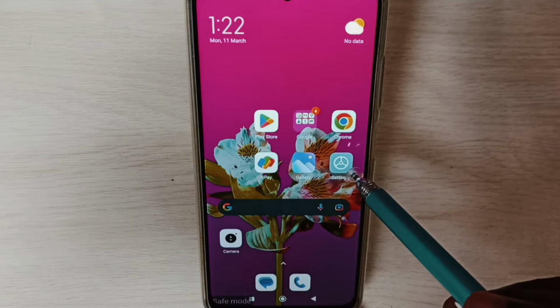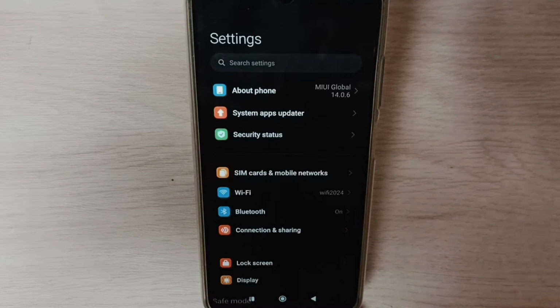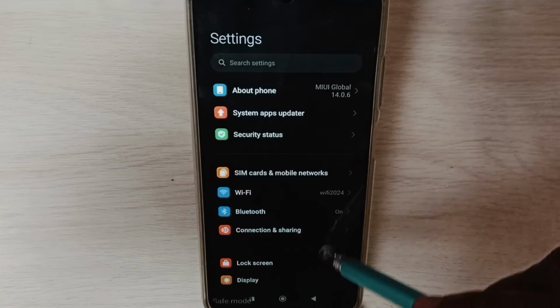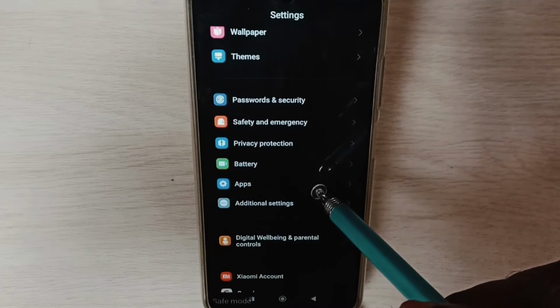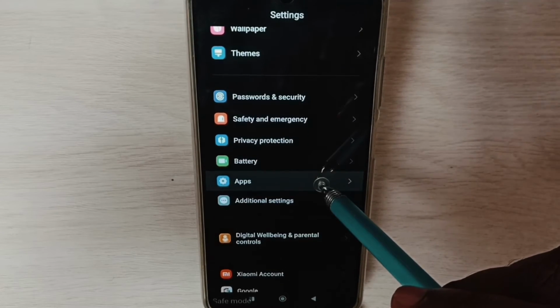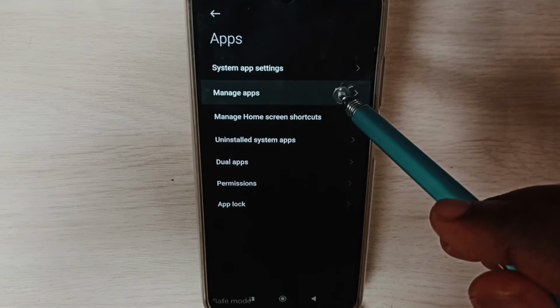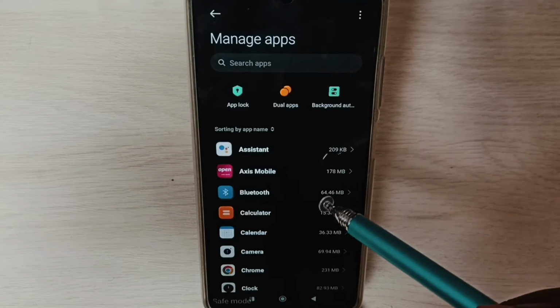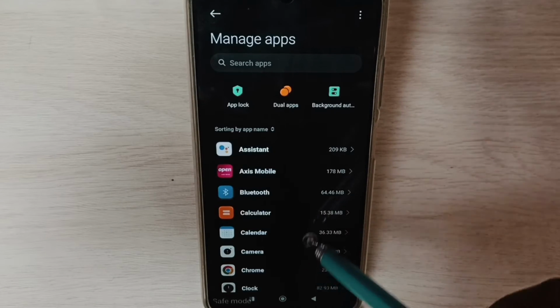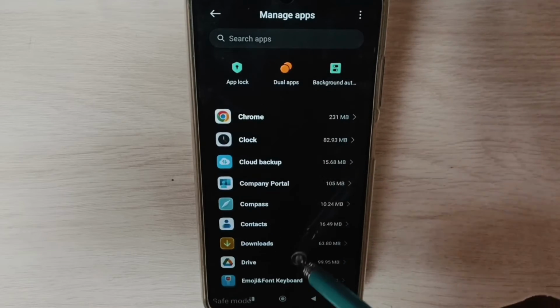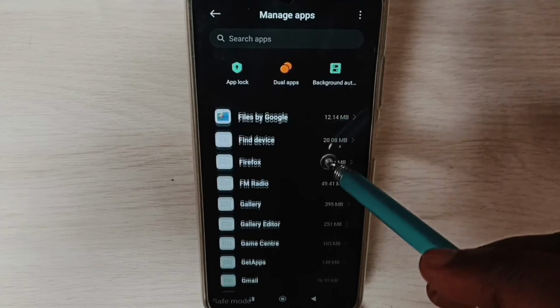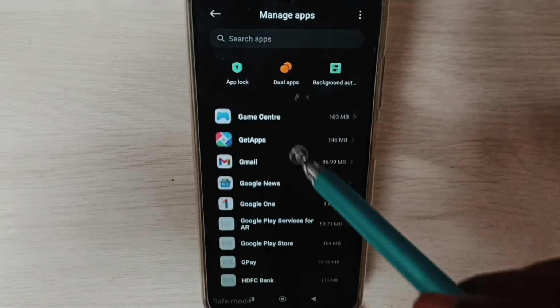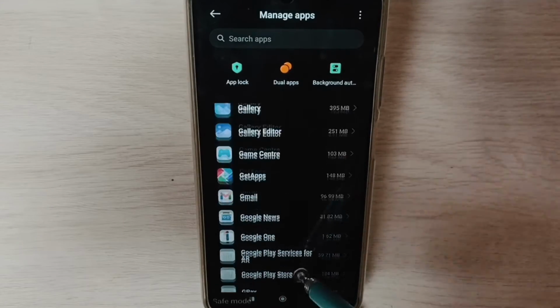Method 2, go to settings, go down, select apps, manage apps, then from here you can uninstall all third party apps which we installed from the Play Store. Uninstall all third party apps.